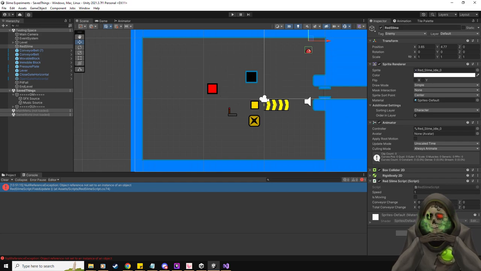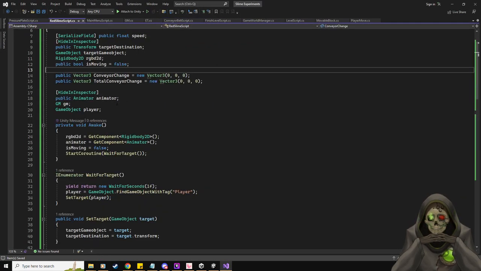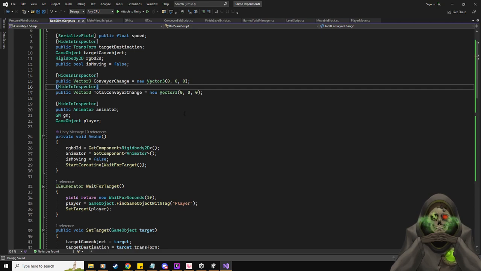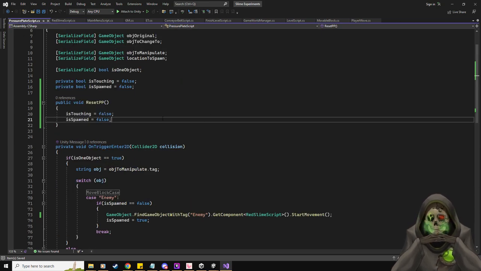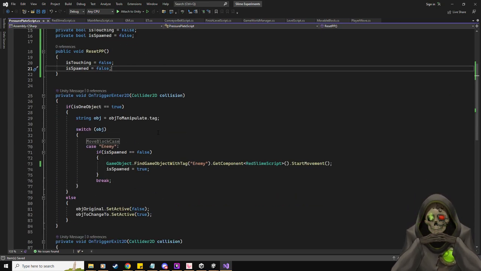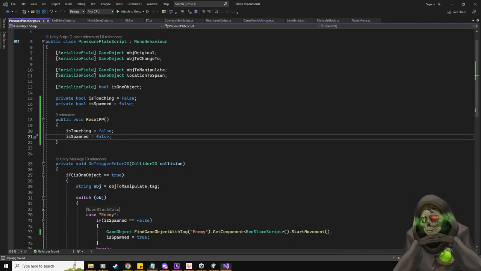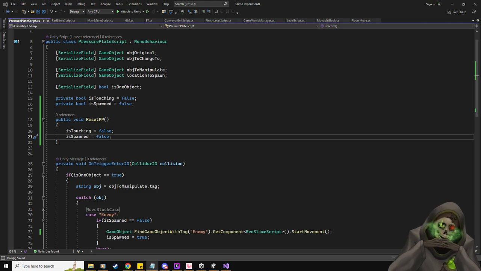And all that. So let's go ahead and go back to his script. And we're going to hide these values in the inspector. We don't need to see them. Okay. Cool, cool, cool.